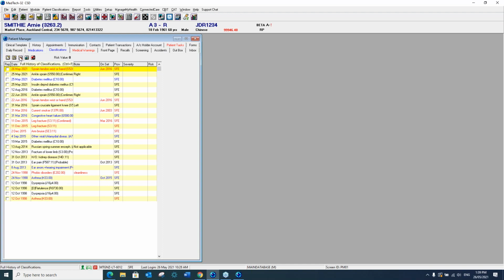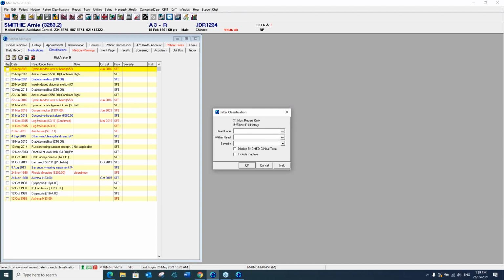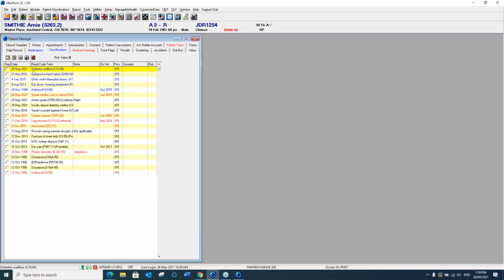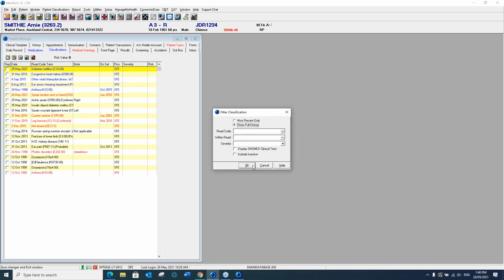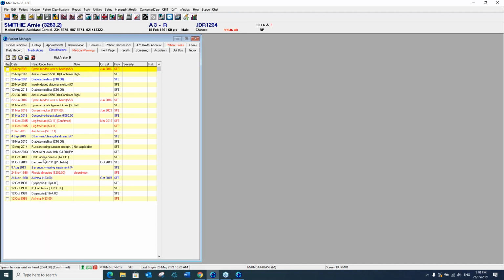Also, you may not always see all of them, because your classification list is often filtered to show you the most recent only. So when you look at it, you actually only see the last one that was created. But by looking in the filter and selecting show all, you will see all of the instances where Arnie had diabetes selected, or a new diagnosis of diabetes added.